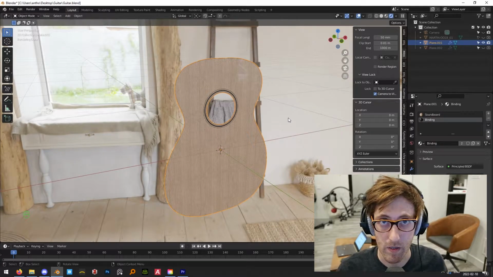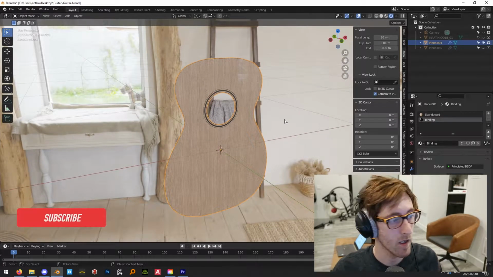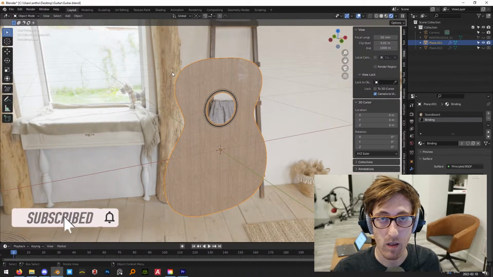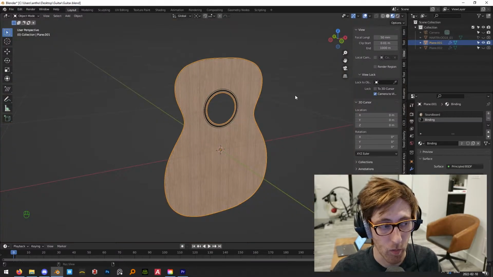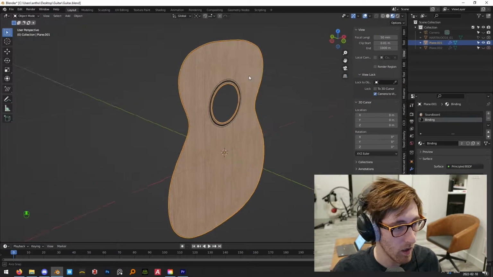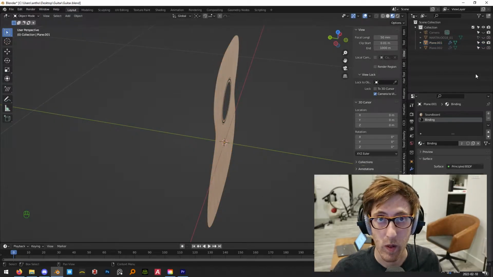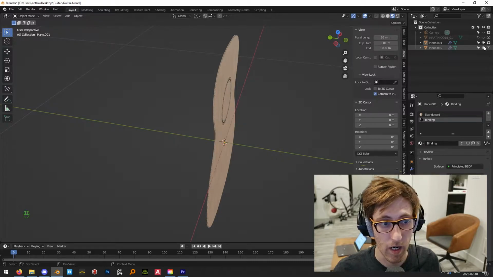All right, so this is where we left off in the last part. So let's get started with making the back and the sides. So I'm going to go back into material preview mode here, and we actually already made the back when we made our duplicate of the top. So I'm going to unhide mine here.